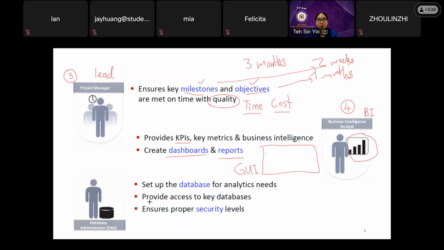Okay, and role number 5 is the data administrator. So the data administrator will set up the database for the analytic needs. The team will need a database to keep all the information and to run the project. So this person will set up the database, and he or she will provide access to the key database. That's why just now I said he or she is like a guide. Okay, ensure the proper security level.